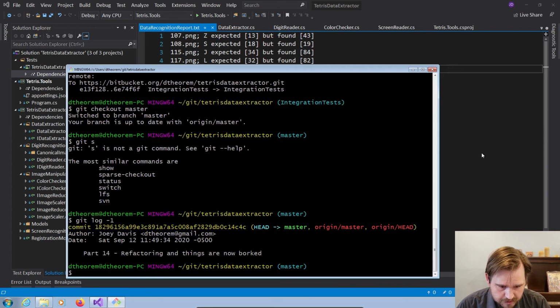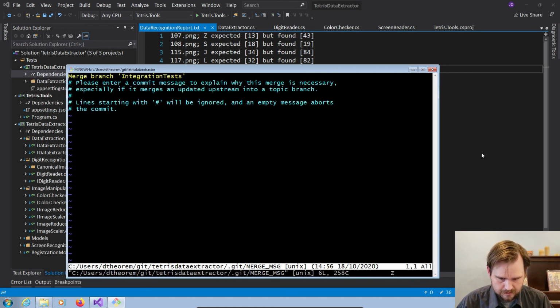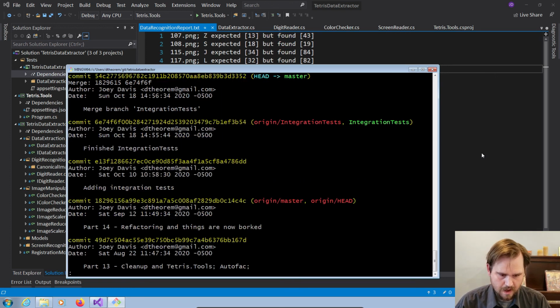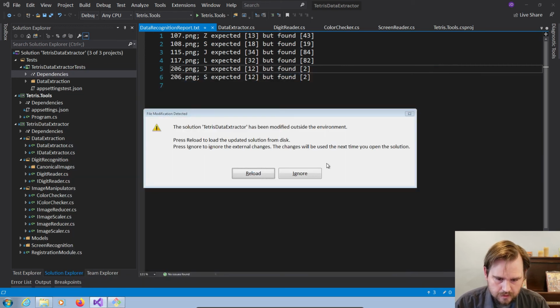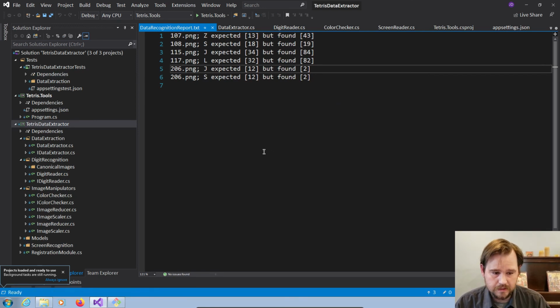Okay, the last thing I merged into here was refactoring, and now things are borked. Git log minus 2. So I'm going to git merge no fast forward integration tests, and that is good. So now I have adding integration tests, finished integration tests, and that, where's my, yeah. So now I've got the refactoring I was doing in part 14, along with the new integration tests. So this is the latest version of the code along with the integration tests.